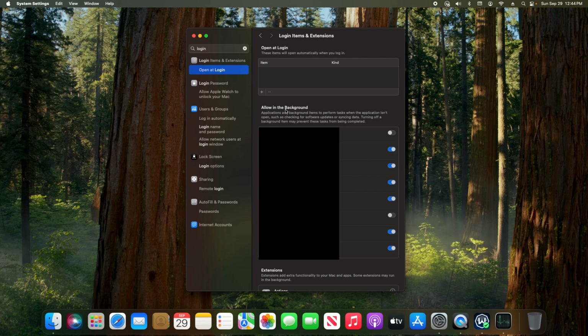Also be aware down here, allow in background. This is a list of everything that is allowed to run in the background, and that does use up power. So as much as possible, I would turn as many of these off as you can.